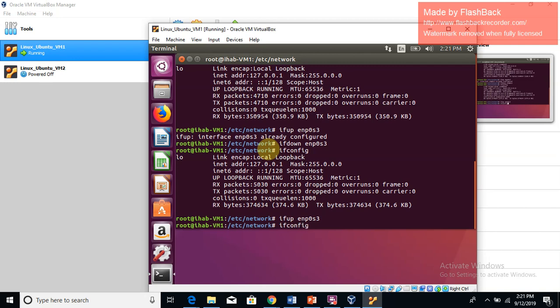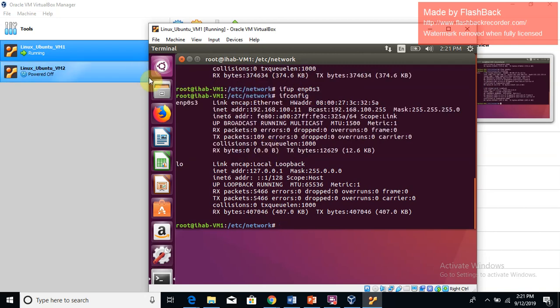ifconfig, and here we are. This is the interface, and the IP address has been assigned 192.168.100.11, and this is the subnet mask, this is the broadcast, and also the default gateway or the router should be also displayed. Okay, and this is the hardware address, ending with -A.